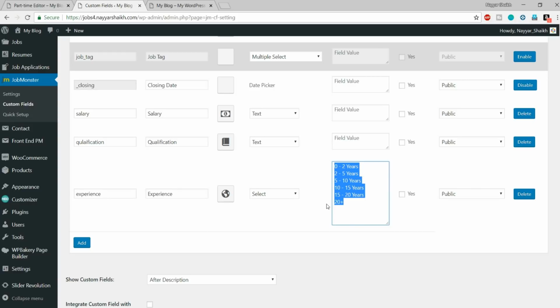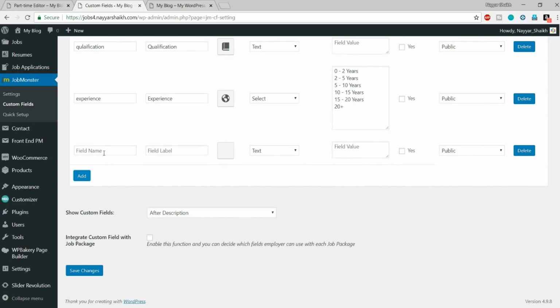If you want them to be able to select multiple options, you can select multi-select from here, but I'm selecting the select field over here. You'll understand these things later on when we start posting jobs. You'll see why these things were created. Now click on add. Let's add a new one.